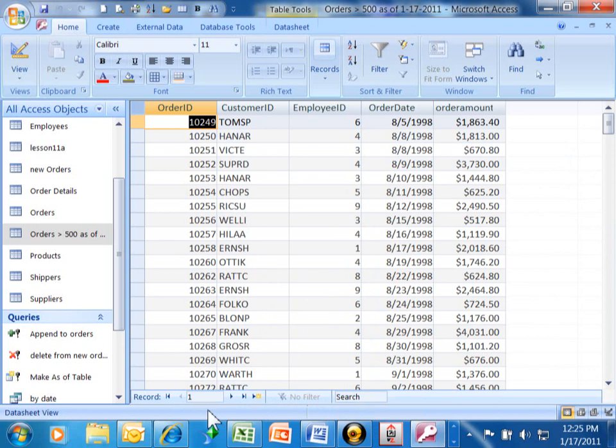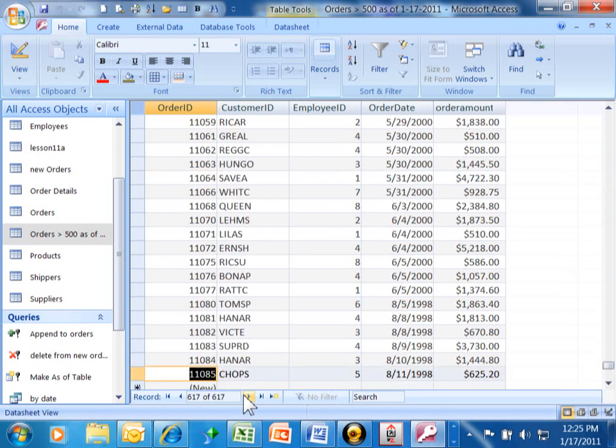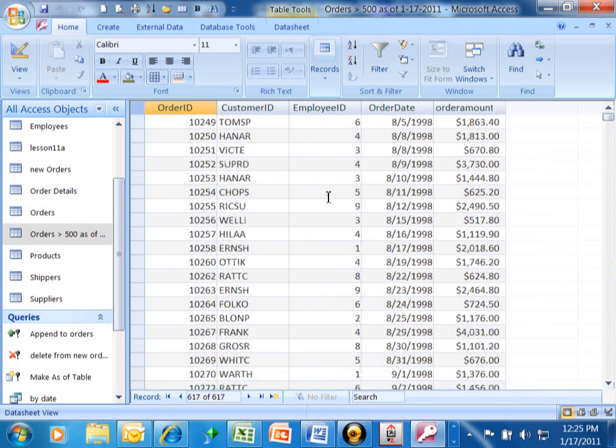All right, so that should show up in just a second as far as the count goes. Yeah, we can see the count. Well, let me go to the bottom record here. We can see it does have the 617 records. So even if the orders table changes now, this table will remain static. It's as of that date, and it'll remain static. And that's why you use a make table query.